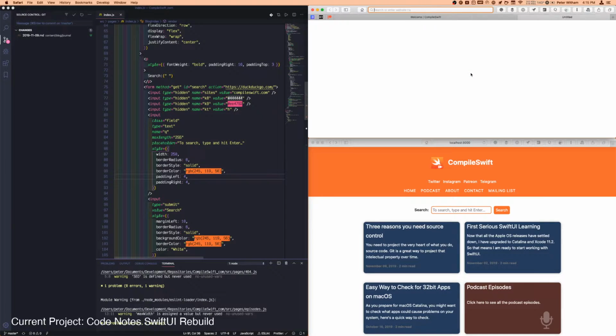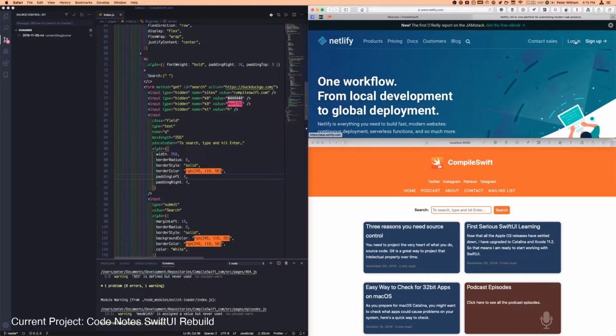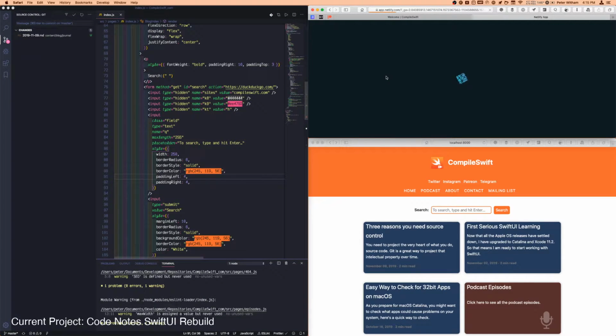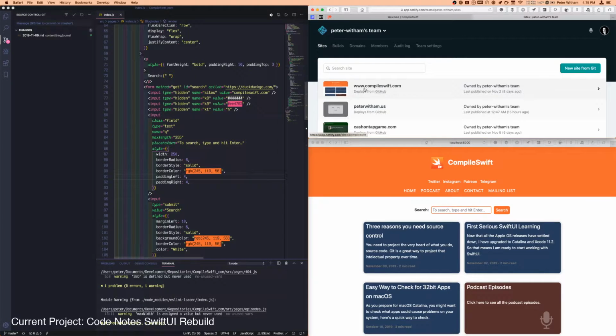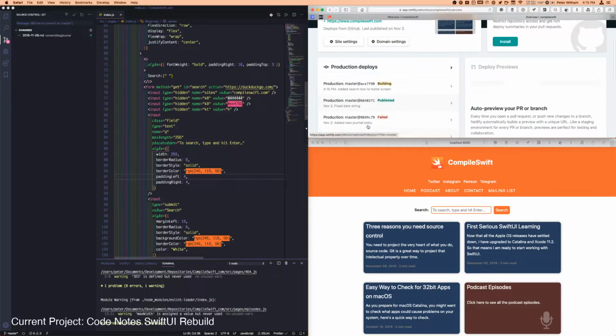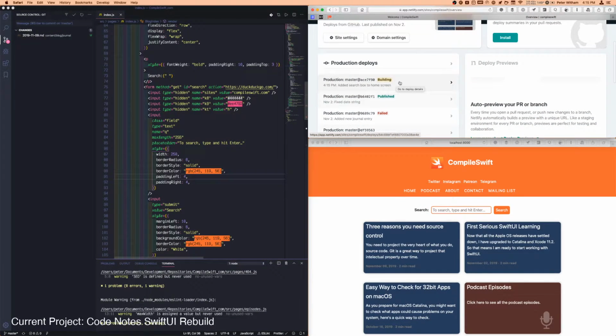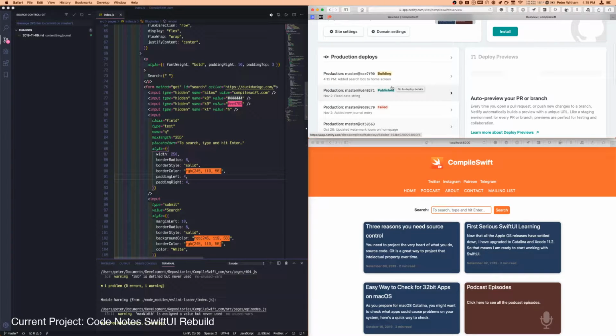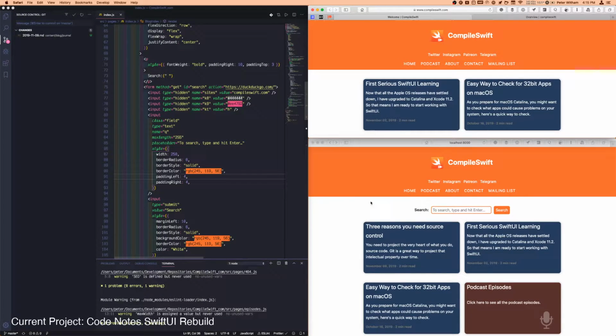search box there. Let's go into Netlify. All right, I'm just going to log in. We'll go to CompileSwift here. You can see that it's already picked it up. It started building it. The latest commit there, added search box to home screen. So we'll give that a minute. And then once that says that it's published, we'll go back and check. And the live site should now match our running local site here.